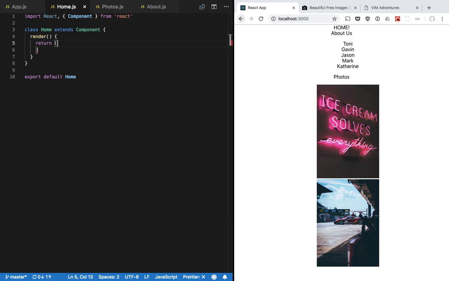Someday. So let's just have what our home component is, which is just a div with home.